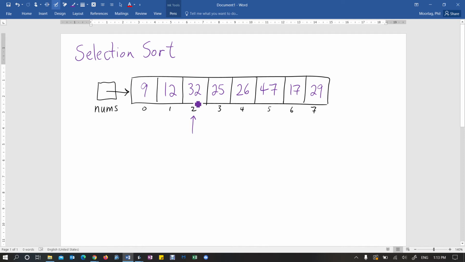Okay, and now we're going to find the min starting at index 2 and going to the end of the array. And it looks like the smallest value is going to be at index 6, 17. So we're going to swap 17 with 32. Okay, and so hopefully you get the idea here, 17 and 32. So then the placeholder goes up again, and we just keep going.